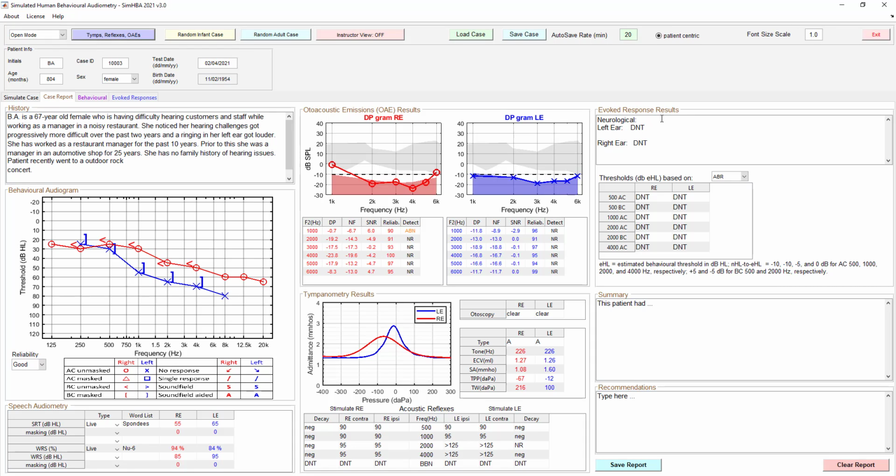If you had the evoked response program, the SimHERA program, and did evoked response testing, you can add the results in here for their neurological as well as threshold testing. For SimHBA, we can update their summary of findings. The patient had type of loss, and the learners can also add in the recommendations. They can save the report as an image file and send that to the instructors.